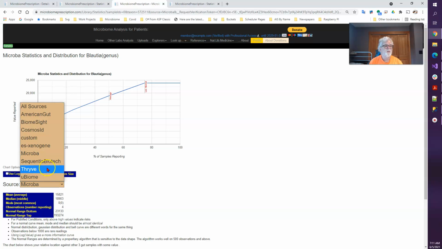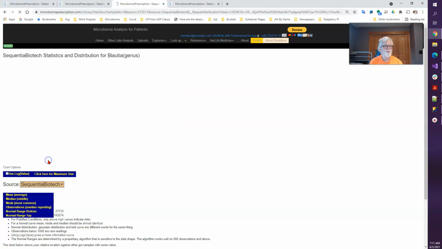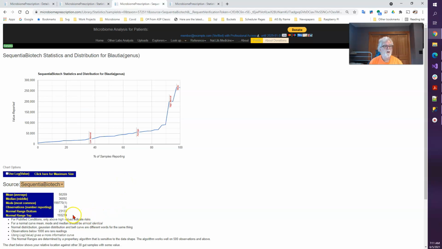We could go over to Sequential Biotech, and we have a difference here. We have the most common value, which I'm not sure exactly how it's picked, probably somewhat arbitrarily, but we have the mean, the median, the mode, and observations. Probably should add max and min values in a future update. So we have everything working there.